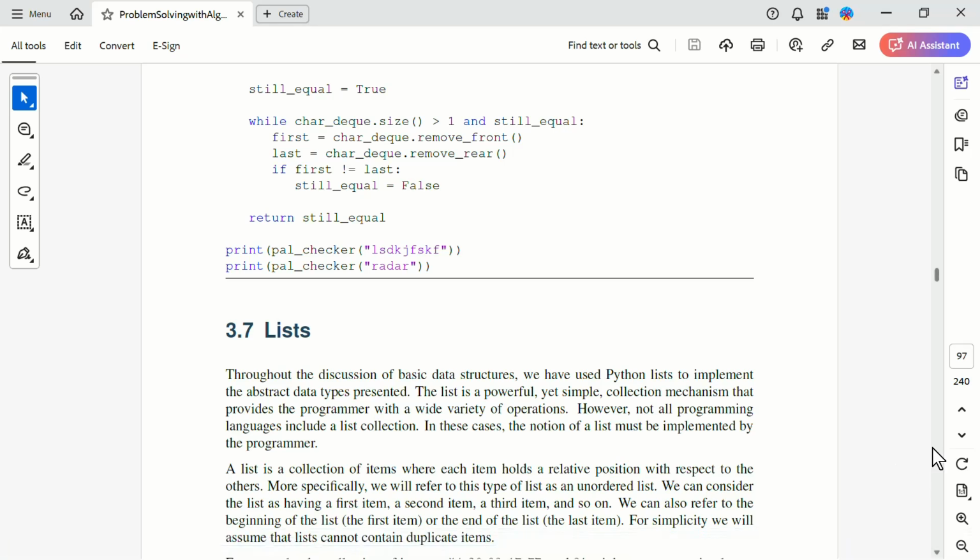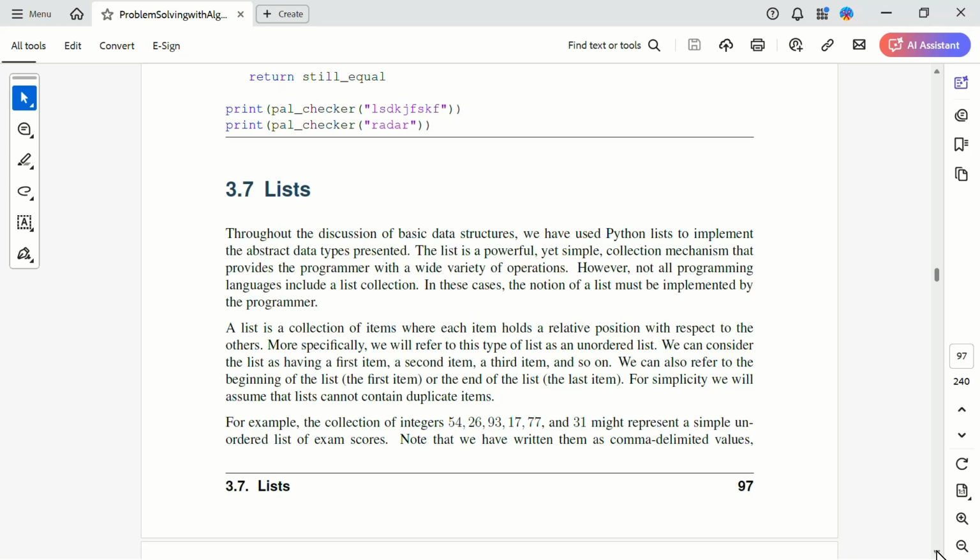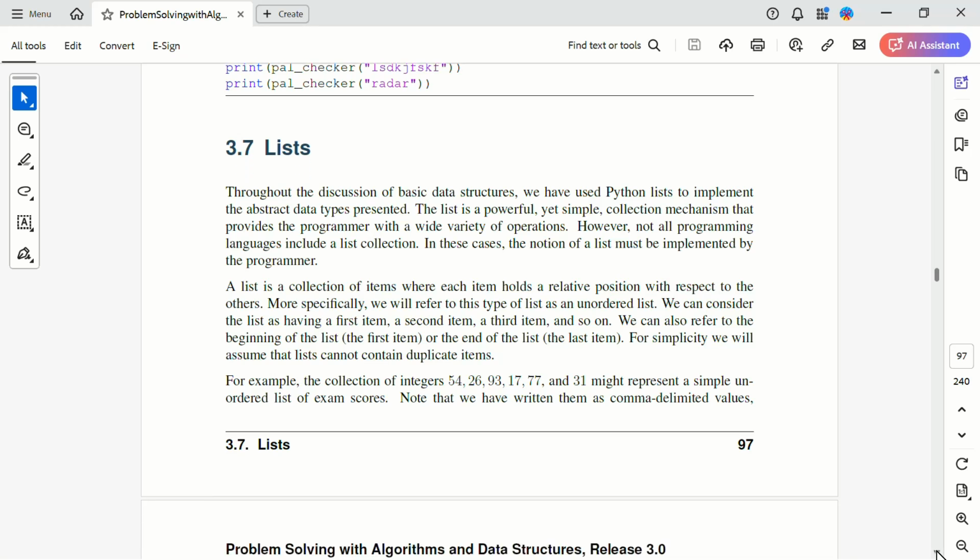Hi, we're going to get going with talking about what the book calls lists and most people call linked lists. But this is another data structure that you can use here. A list is a collection of items where each item holds a relative position with respect to the others. More specifically, we'll refer to this type of list as an unordered list.